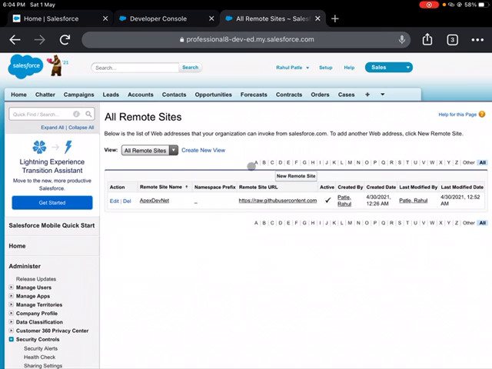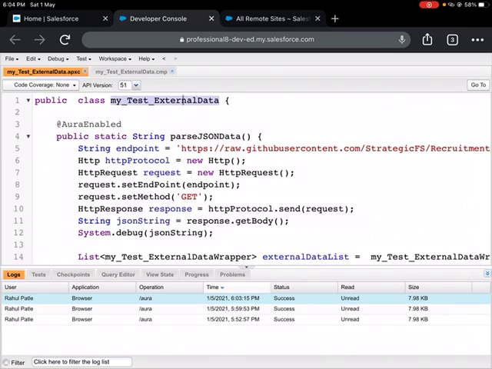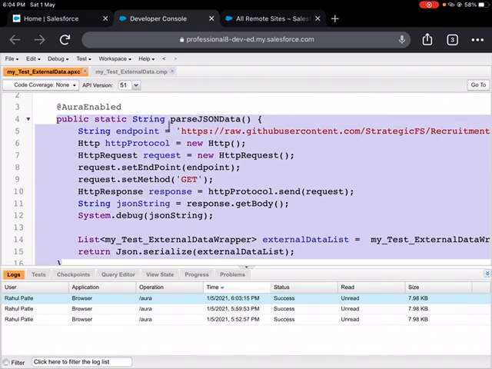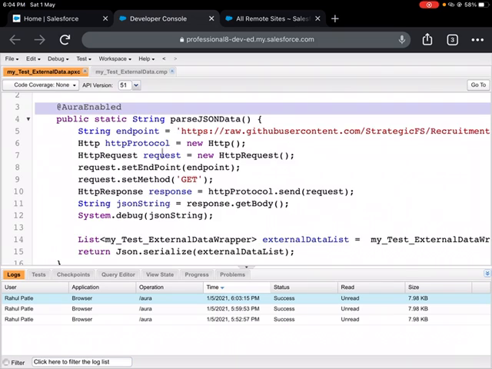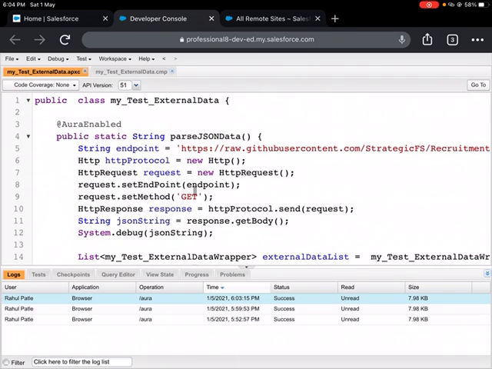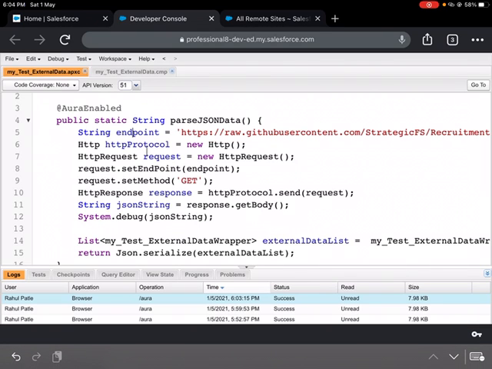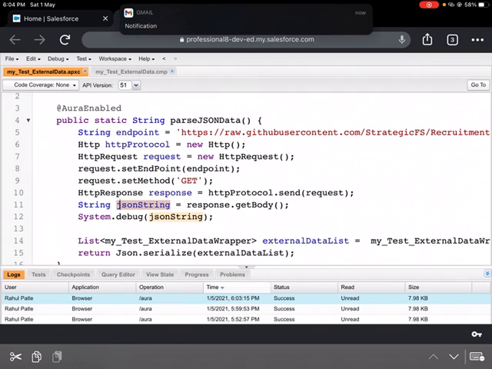After making this remote site setting enabled, I'm going to my controller class, where I have created a method and made it Aura enabled, because I wanted to get the response in an Aura component. Here I've made a new HTTP request where I've set the endpoint provided in the test series, and the method GET, because I wanted to get the data. And here I'm just storing the data body in a string.